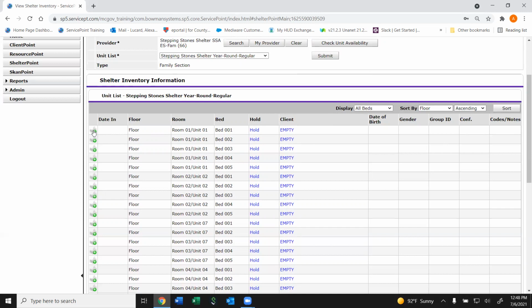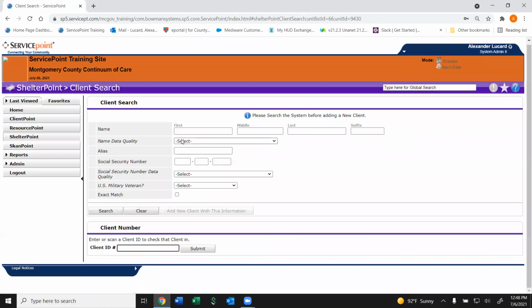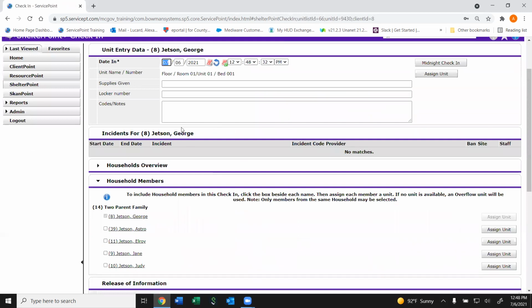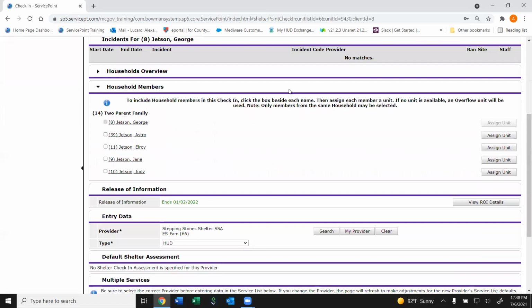Now we're going to click on the green check-in button here. Check in. And then we're just going to look up our test family, which are the Jetsons. We're going to type a few letters from the first and last name, maybe 2 or 3 in the first name, 2 or 3 in the last name. Click enter. And we've got the head of the household here, George Jetson. We'll click on him. And we're going to check him in for July 6, 2021. I'm just going to make this 6 p.m.